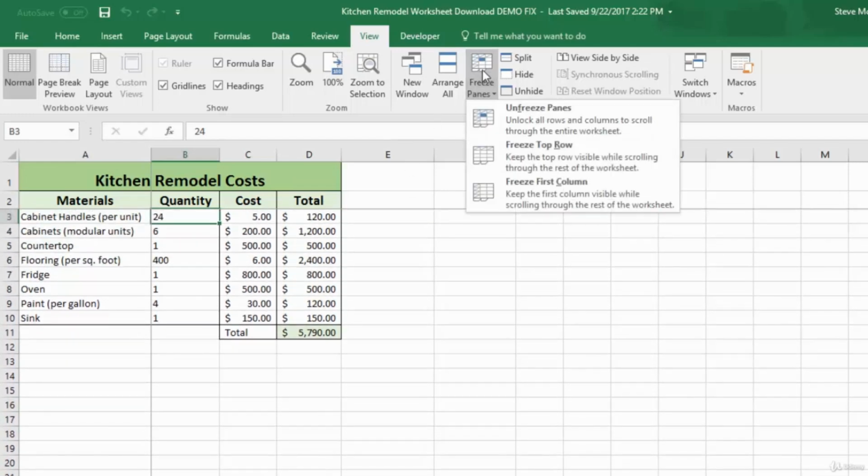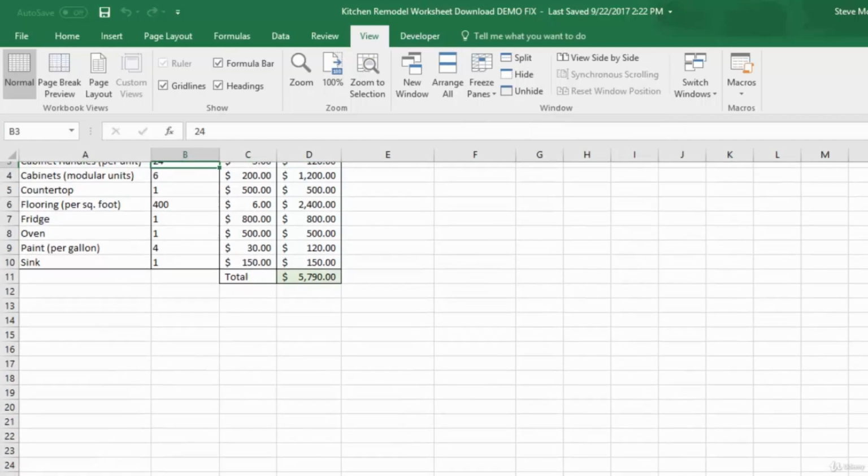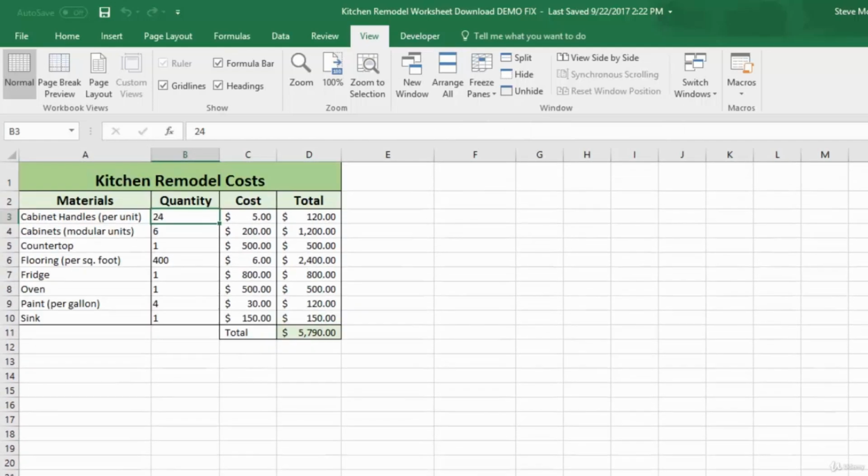And then again, to get rid of that, you just say unfreeze panes, and it will behave normally as you scroll. Okay? Okay, so that's how you use freeze panes to lock the top row or the left column of your spreadsheet to make it easier to keep track of what you're looking at when you're way down your spreadsheet.